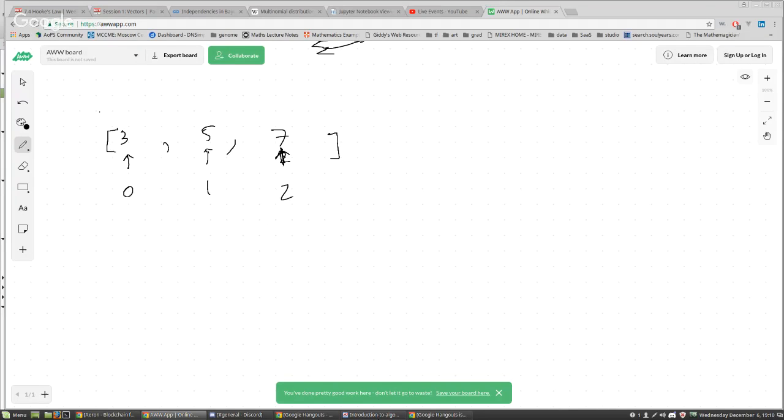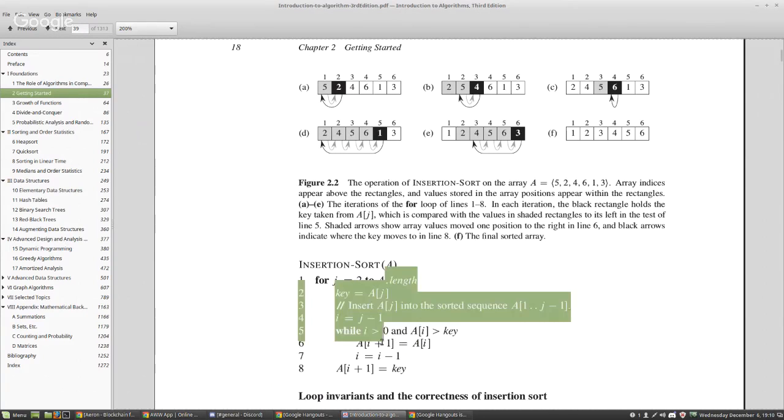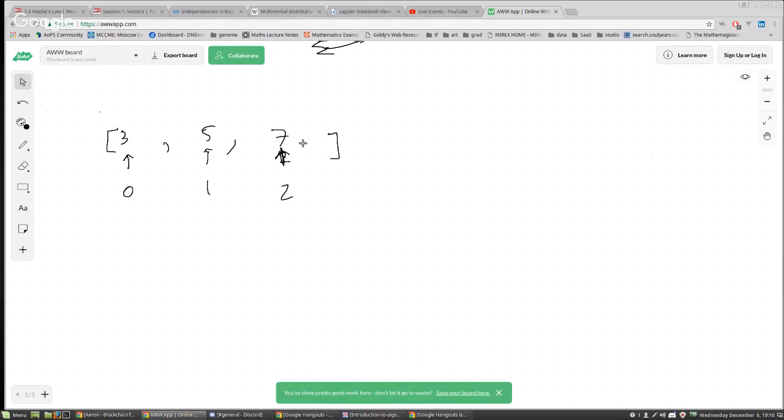Now, looking at this pseudocode, it seems like the count starts from 1 and not from 0. I'll double check this later, but let's just assume that's the case. And then maybe in the end we'll reach a contradiction and our assumption will be wrong. But for now, let's assume they start the count from 1, which means in this example, this will be the element at location 1, element at location 2, element at location 3.